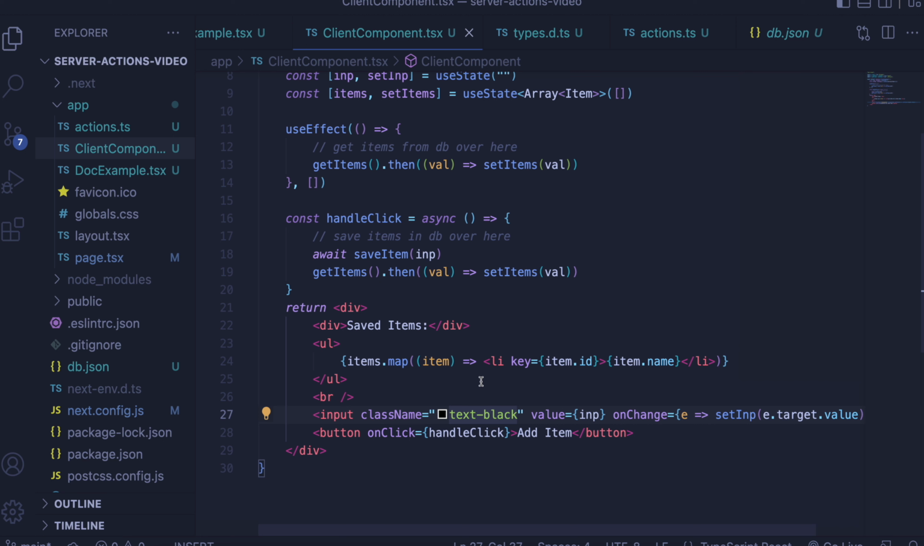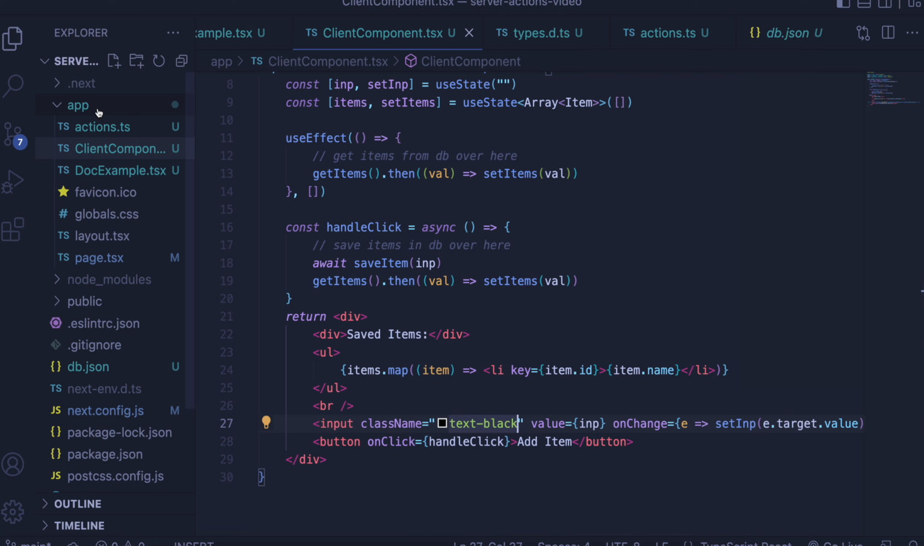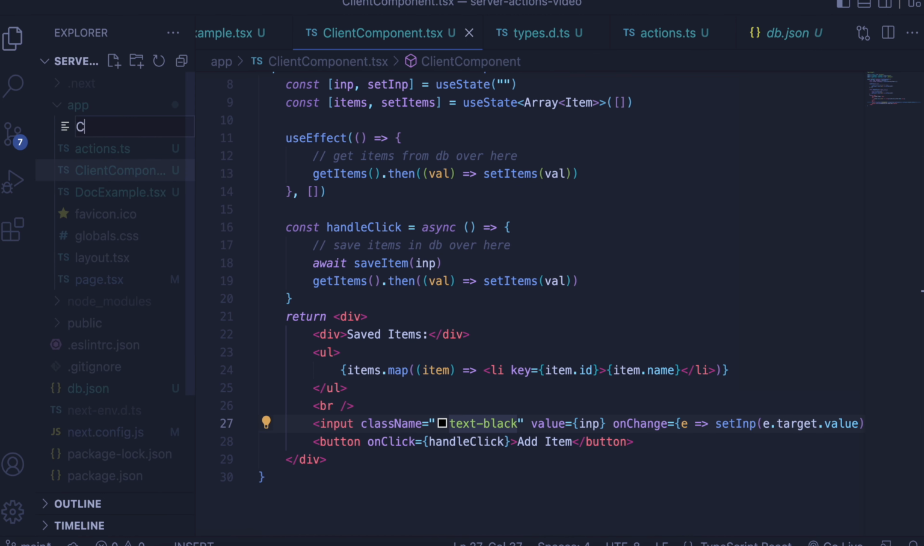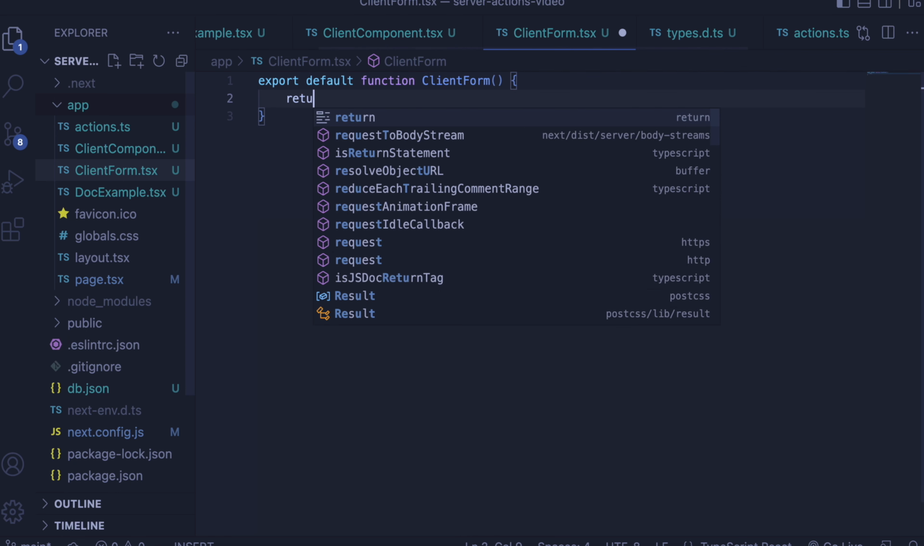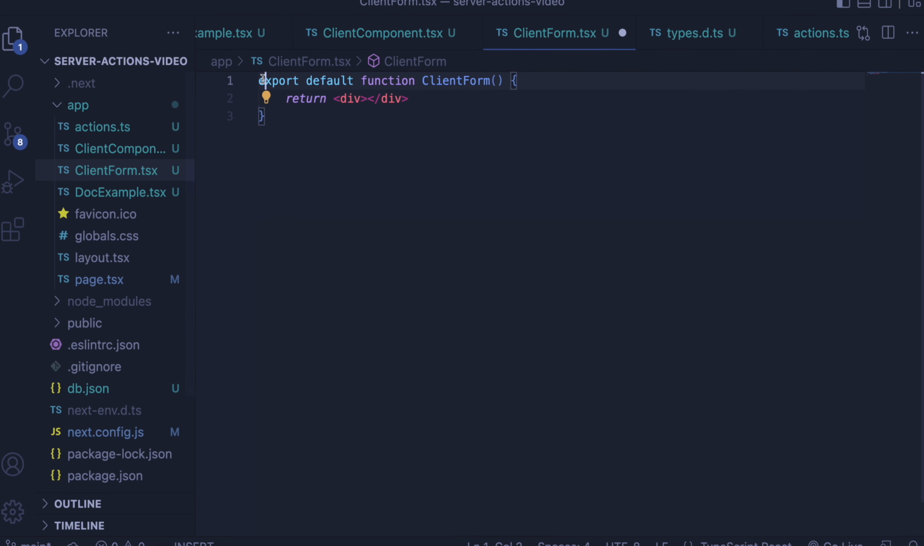So this was a very simple example, where we are just passing a simple string over here. The other way to use them, I'm going to create a new component over here. So let's go in our app directory, create a new file. I'm going to call it client form.tsx. Export default function client form, create an empty div over here, use client.